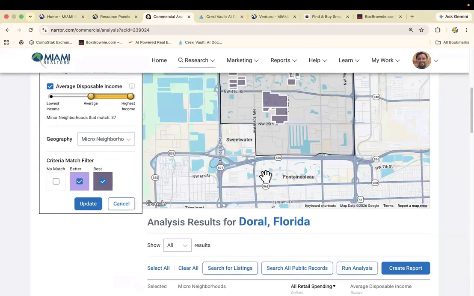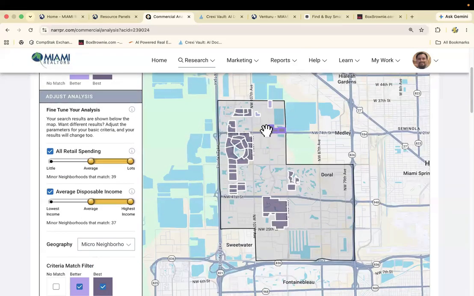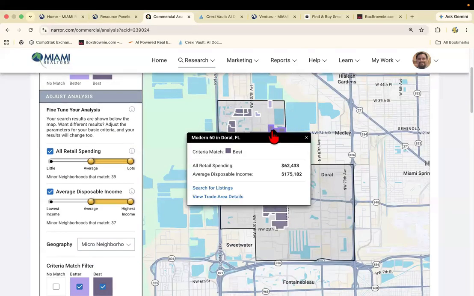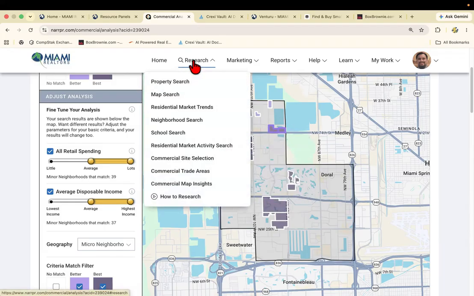Okay. Now, we could also potentially look into listings in that area. Now, this is a strong residential area. I would suggest maybe using the map, but we can jump into listing searches as well as running the trade area report on the local market so we get demographic information there. Okay, so again, this is located here on the left under research, right here under the commercial site selection tool.